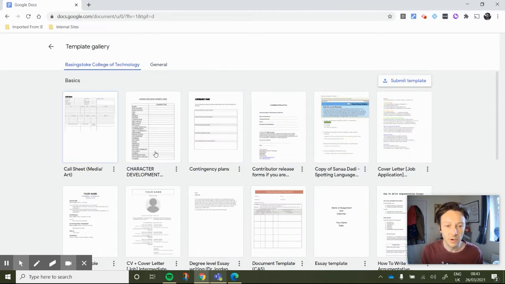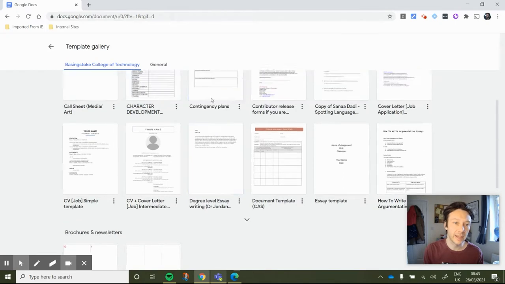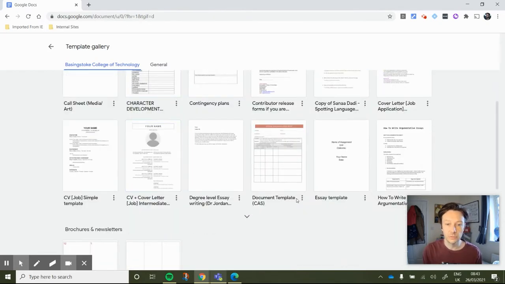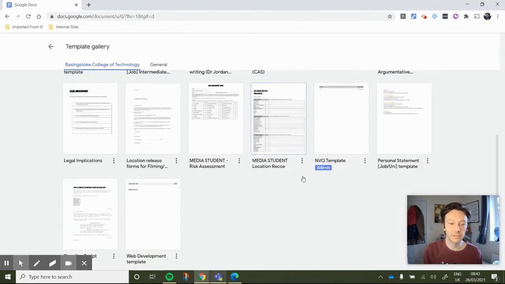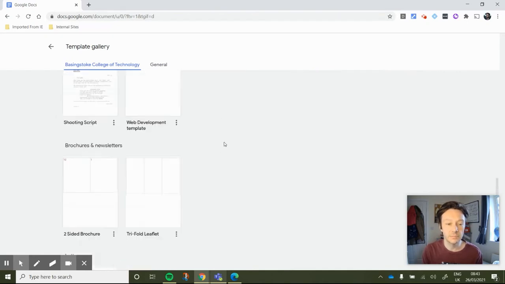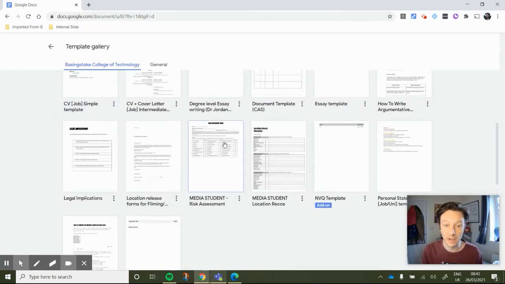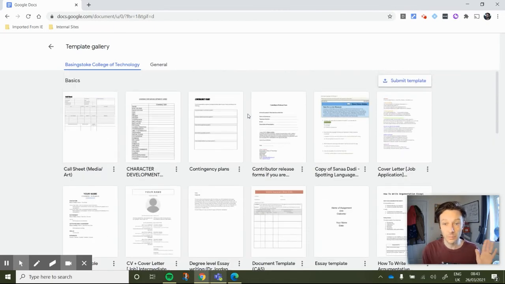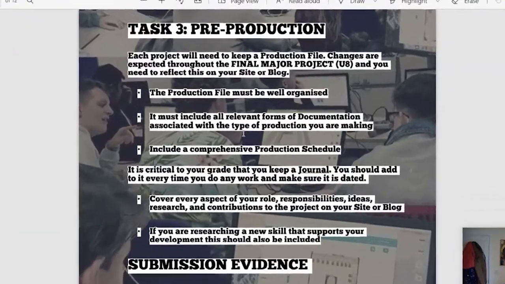You'll notice that I've made call sheets, contingency plans, character development grids. We've also got templates such as the risk assessments, location release forms, legal implications, shooting script template. You can see how this might be leveraged and used to help you for your final major project pre-production. I'll be adding more to this upon request as well, but as a starting point, that's not too bad. All relevant forms of documentation need to be here.